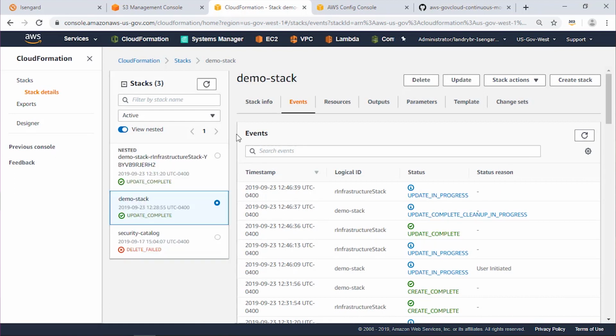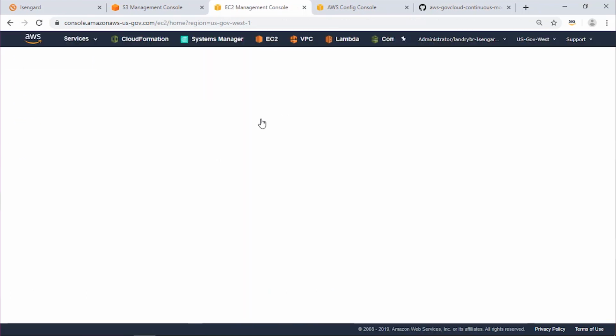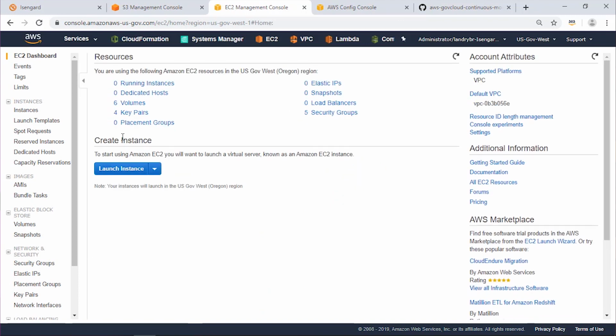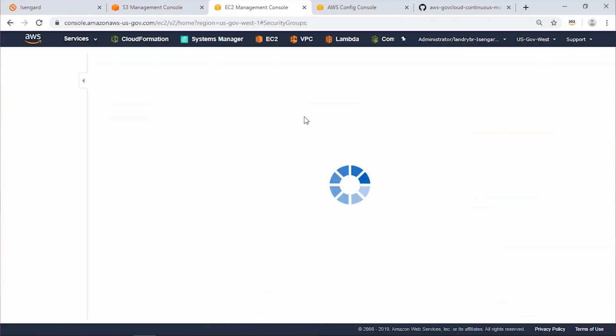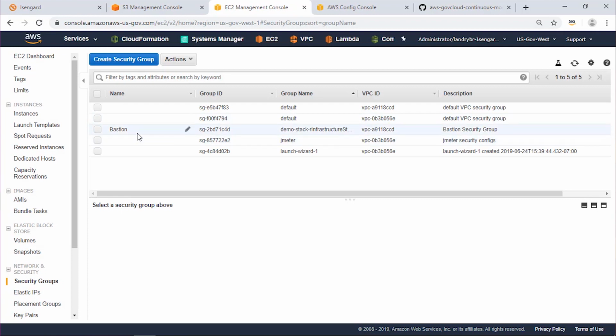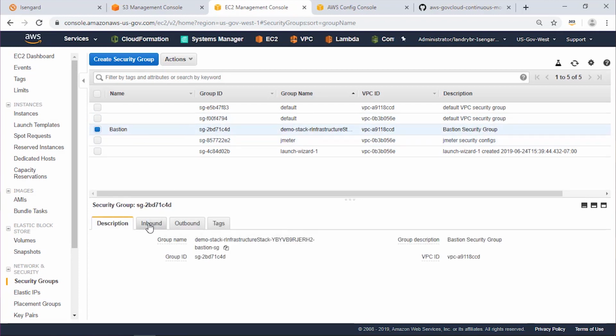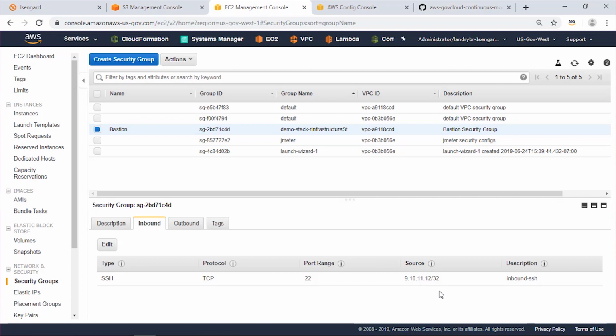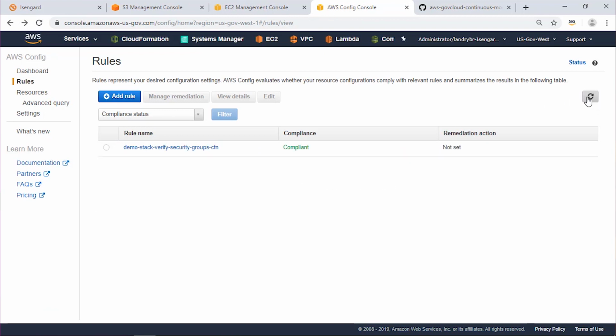Okay, our CloudFormation update is now complete. Also note that we updated the stack from the root level stack and not from the nested stack. So let's open EC2 and show how our security group resource has changed. So now you can see in our security group resource that that IP address is now 9.10.11.12. And our Config rule still evaluates as compliant.